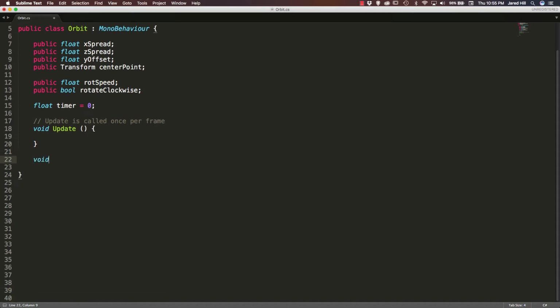And we're going to create our new method. We're just going to call it a void rotate. We don't need any parameters. Now, the first thing we want to do inside of this method is actually an if check, and we're going to check whether we want to rotate clockwise or counterclockwise. So all we have to do here is say if rotate clockwise, then we're going to do something, else we're going to not rotate clockwise.